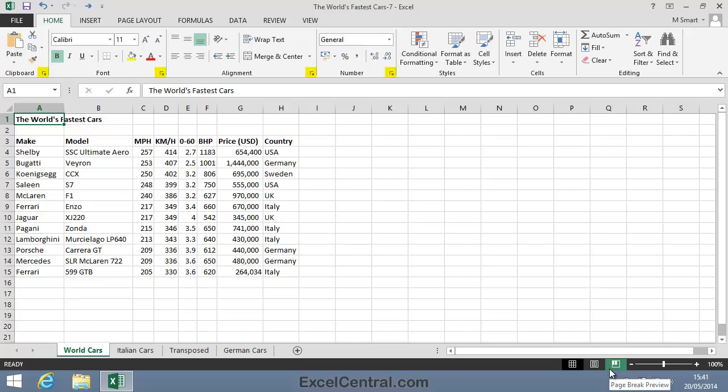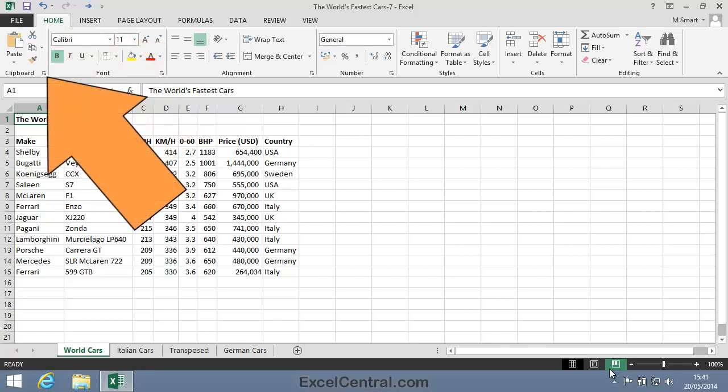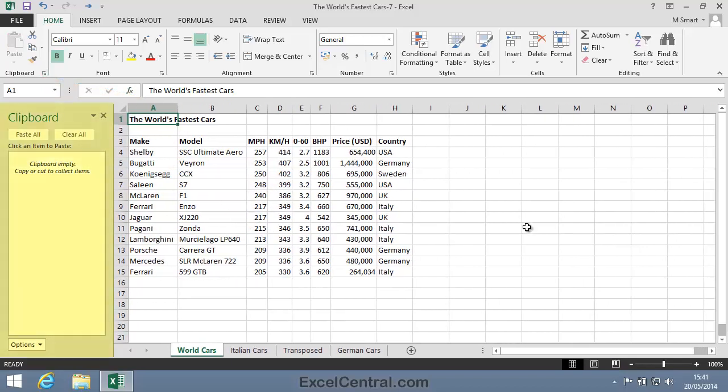Dialog launchers are the little arrow buttons that appear on the bottom right-hand corner of some of the ribbon groups. Notice that on the Home tab of the ribbon, in the Clipboard group, there's a dialog launcher. I'm going to click the dialog launcher now to display the Clipboard Task Pane.